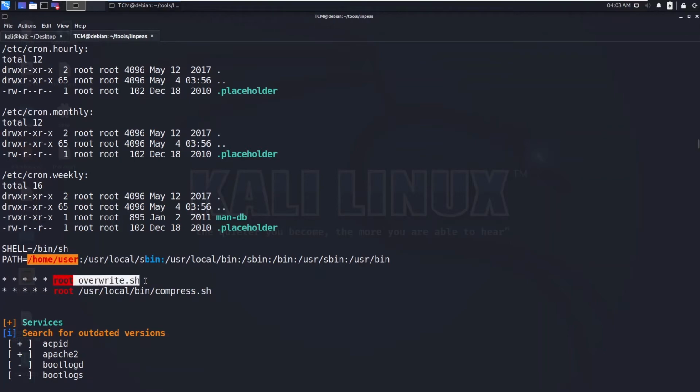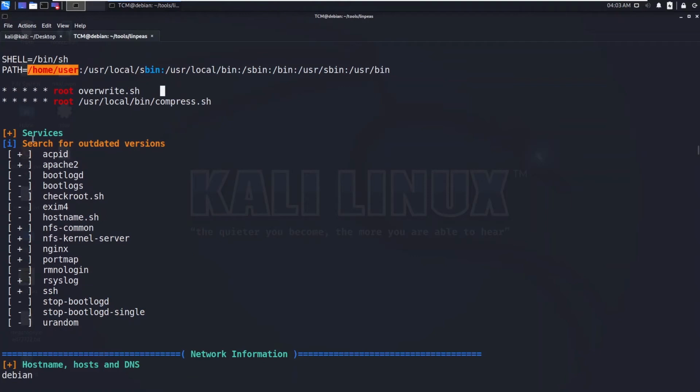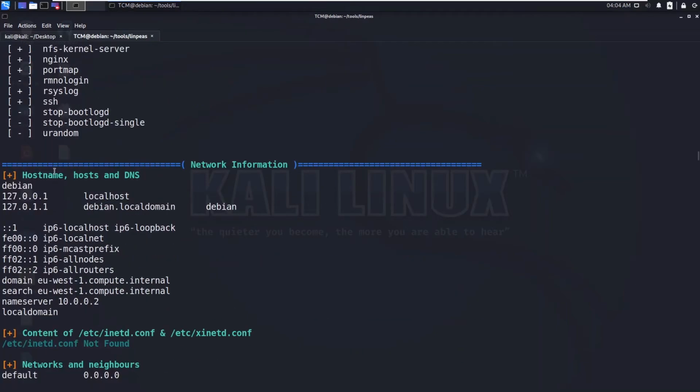So you can see this is the root user. So the root user is executing this overwrite and compress.sh. And services: the plus means these services are running, minus means they are installed but not running. And hostname, this is the host, /etc/hosts.